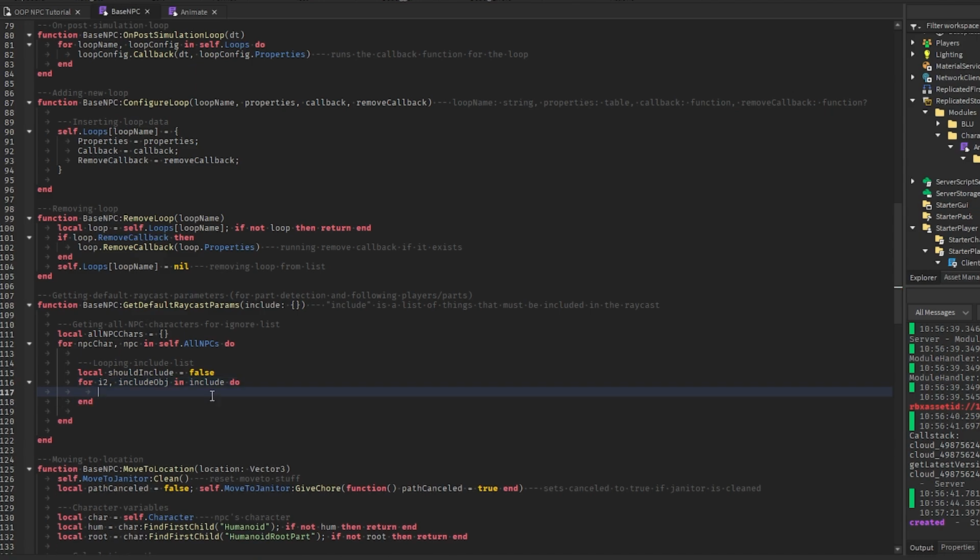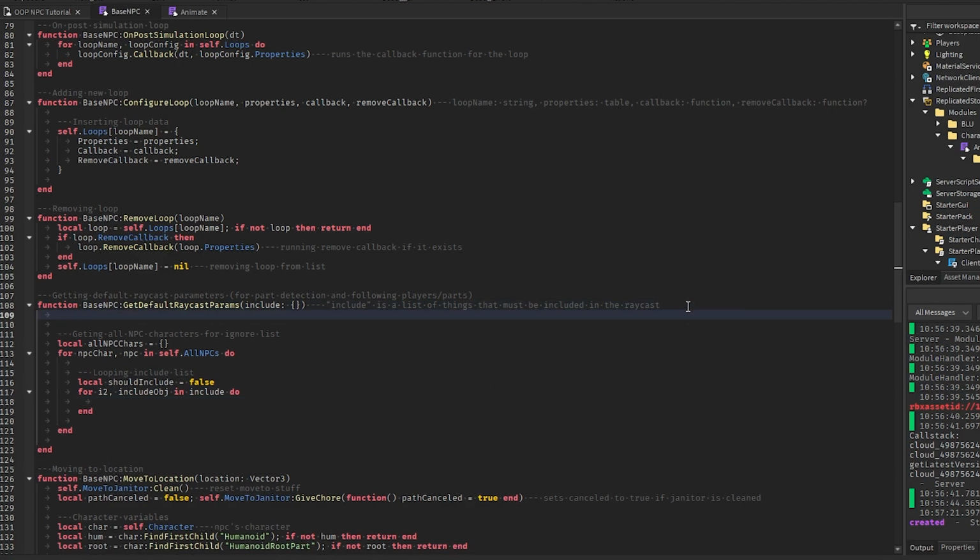Before we can move on, however, we'll need to make sure include isn't nil in the case that the parameter was omitted, since we won't always need to use it when calling this function. We'll do that by setting include, using the same spelling as in the parameter, equal to include or an empty table. Essentially, this will set it equal to the include parameter if it's not nil or false, but if it is nil or false, then it will set it to an empty table instead, allowing us to optionally omit the parameter if we don't need to use it.